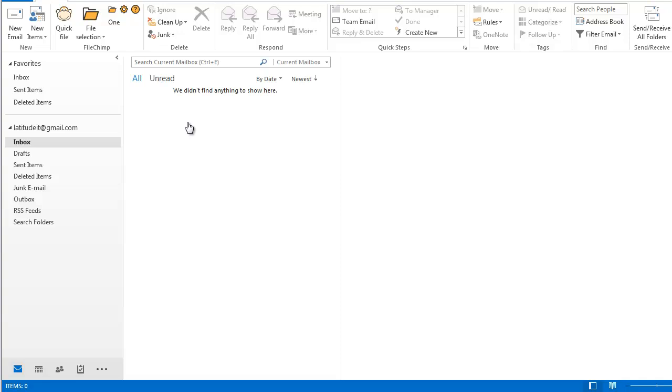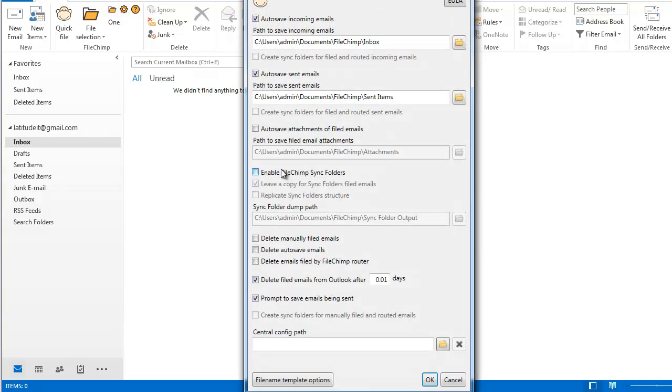Today I'm going to demonstrate some of the uses of the FileChimp sync folders. To enable them, go into FileChimp settings and locate the sync folders checkbox. Once the sync folders are enabled, you'll notice several other settings also become available. For now, I'm going to leave these unchecked. Let's take a look at a more basic example.